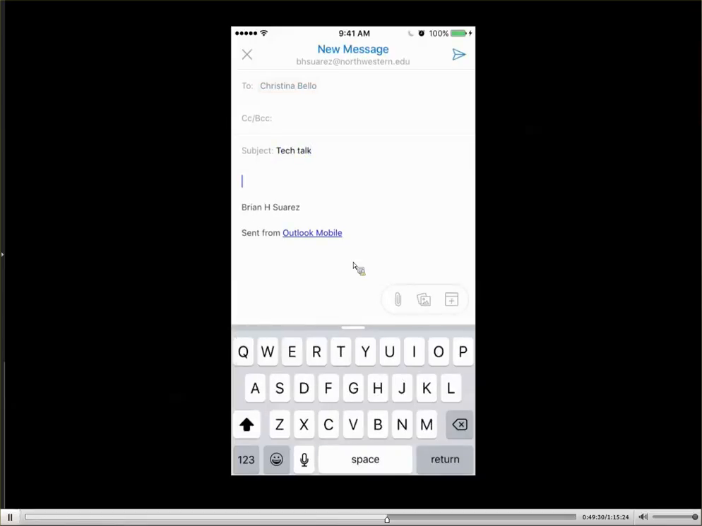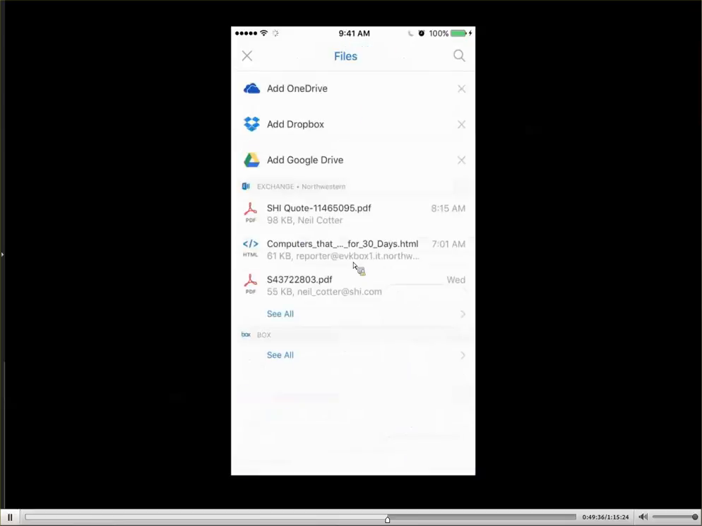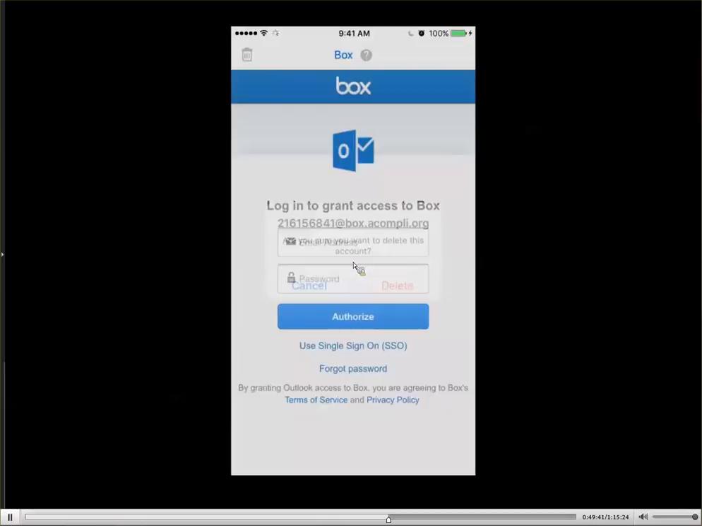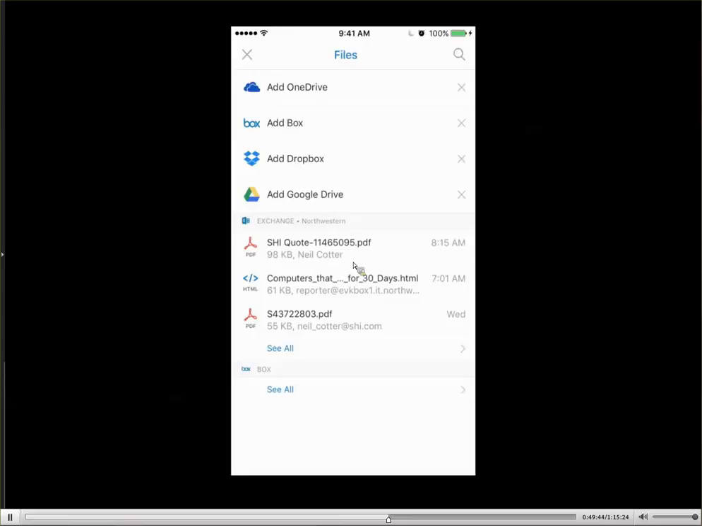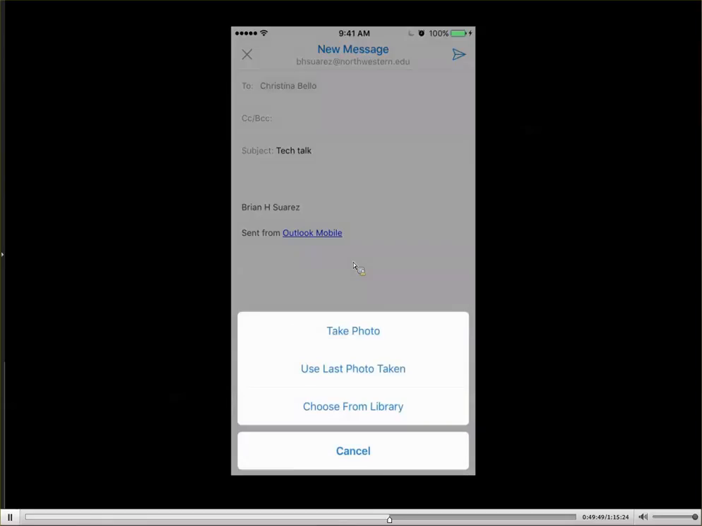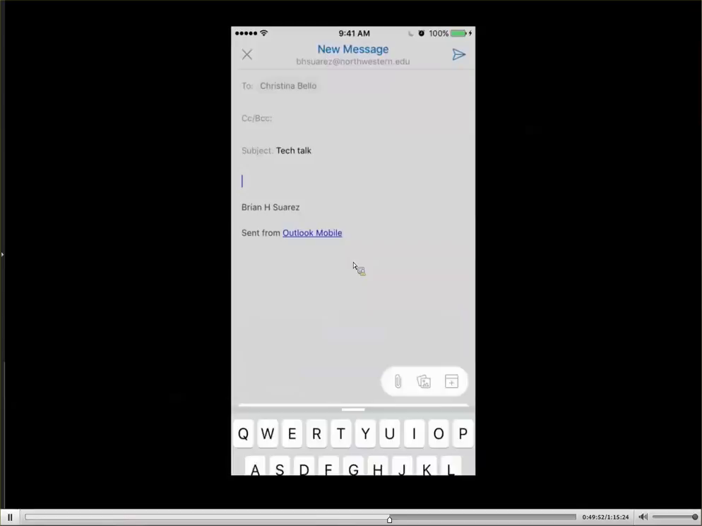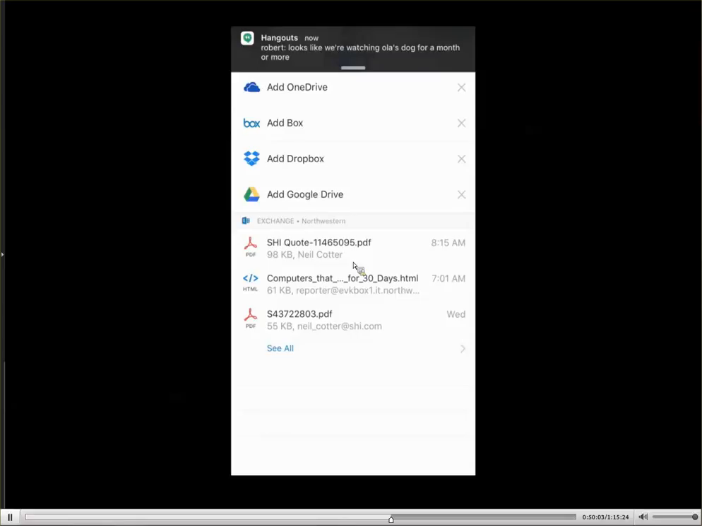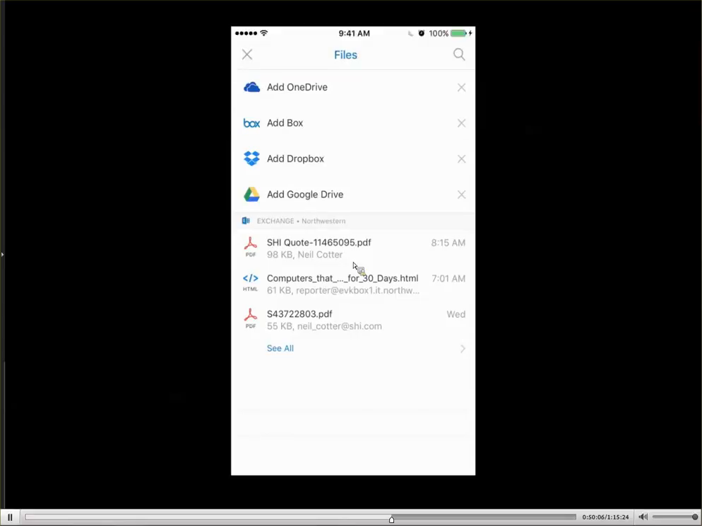Let's say I want to attach the Tech Talk presentation to this email. There are different ways you can do it. Oh, it looks like my Box login is having issues. Let's get away from that screen. You can attach items from your iPhone, so you could choose a photo. But if you want an actual file, like a PDF, you tap the little paperclip, and what you see under Exchange Northwestern are PDFs and documents I've received in previous emails, so I can pull them up quickly.